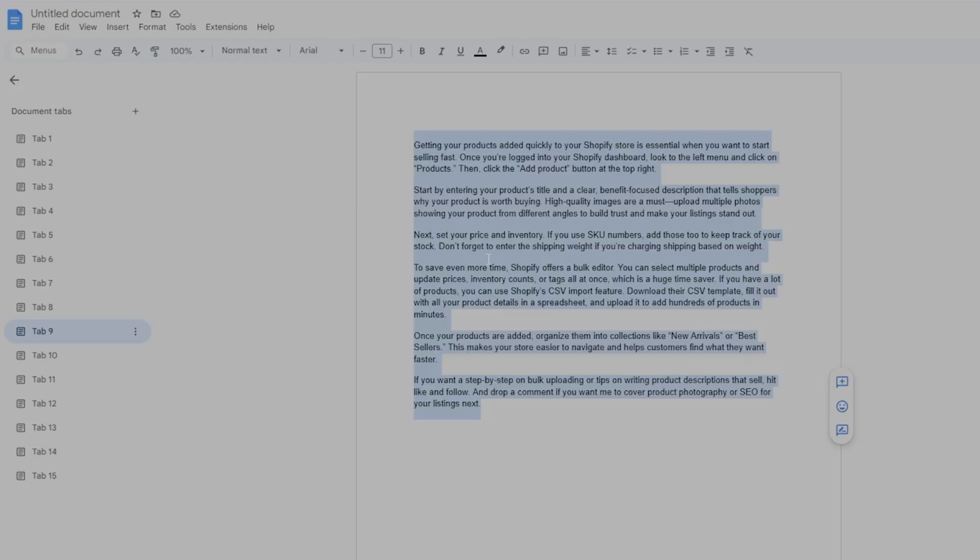Once your products are added, organize them into collections like new arrivals or best sellers. This makes your store easier to navigate and helps customers find what they want faster.